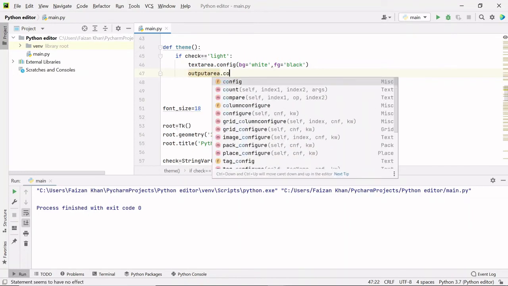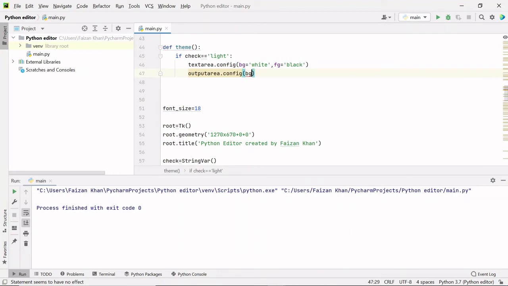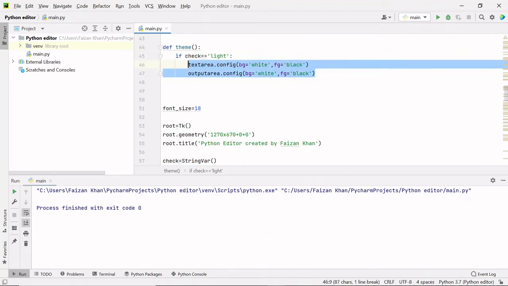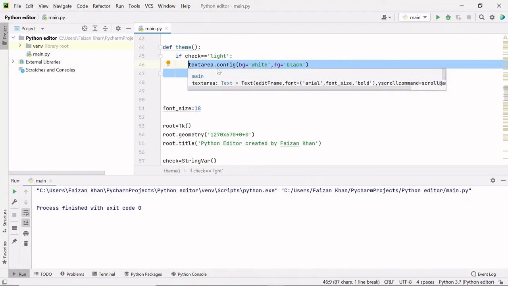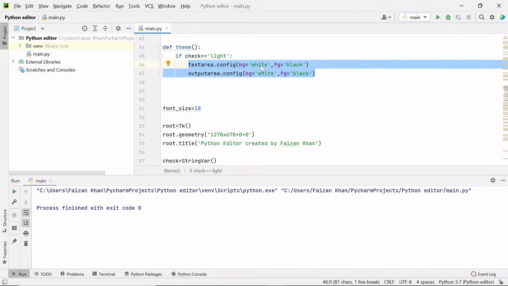So output area dot config, here also we'll change the background color to white, and the text color, fg, would be black, like this. I hope you are getting this. If the user selects light theme, this condition will become true, and in that case this code will be executed, where the text area background color will be changed to white and the text color will change to black. Similarly, output area background color will change to white and the text color will change to black.